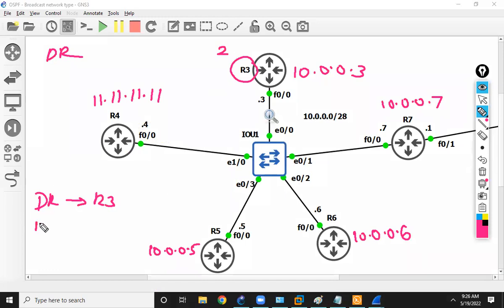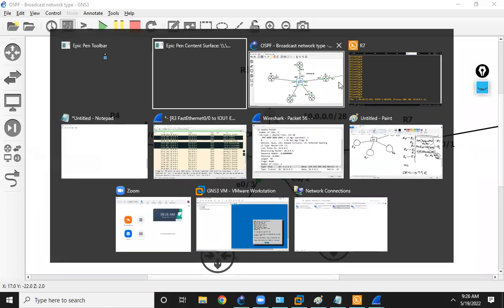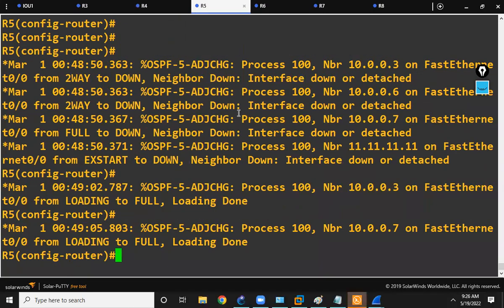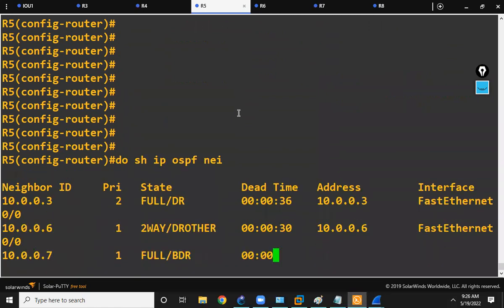Now who will be the BDR? R4 will be the BDR. And how did it become the BDR? Yes, highest router ID. R4 has become the BDR because the priority is the same, then they checked the router ID. The highest router ID is with R4, so R4 will become the BDR. Okay, so now we'll check it. We'll go to R5 and do show ip ospf neighbor.